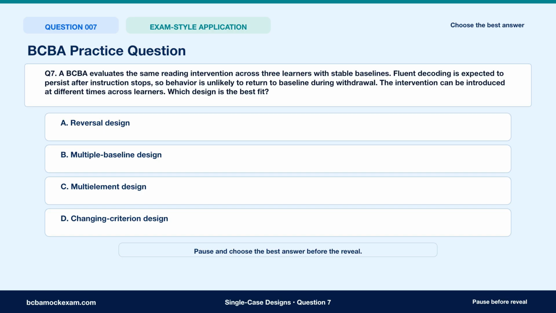Question 7. A BCBA evaluates the same reading intervention across 3 learners with stable baselines. Fluent decoding is expected to persist after instruction stops, so behavior is unlikely to return to baseline during withdrawal. The intervention can be introduced at different times across learners. Which design is the best fit?